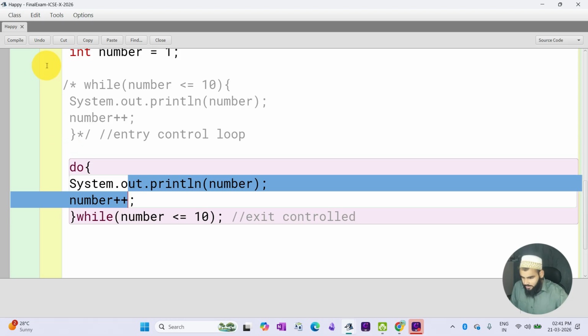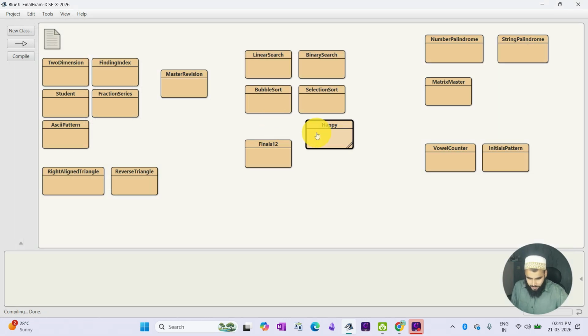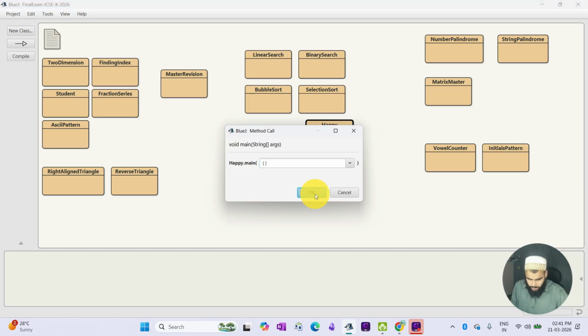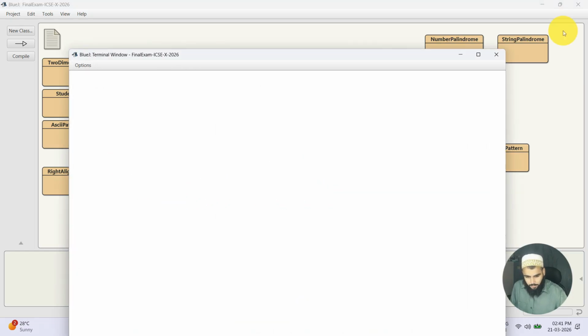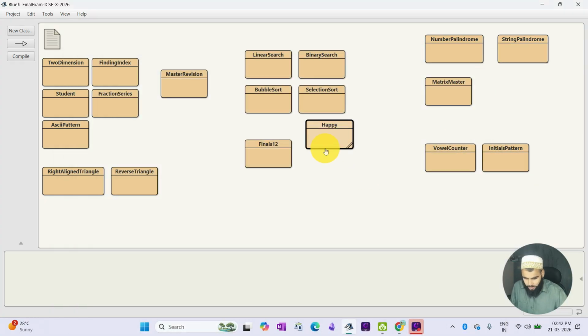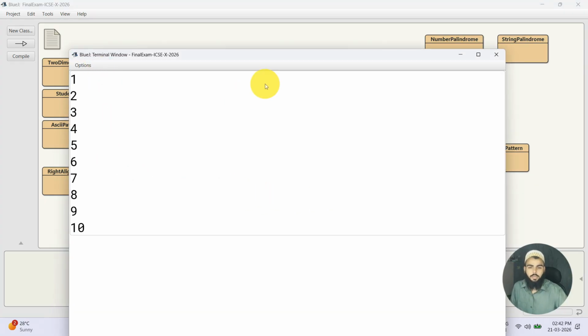One problem it might give us. Actually, it will not give any problem. I will close it and run it. Okay, it's good. Let me clear it with Control K. Control K is for clearing the output. Now you can see 1 to 10.